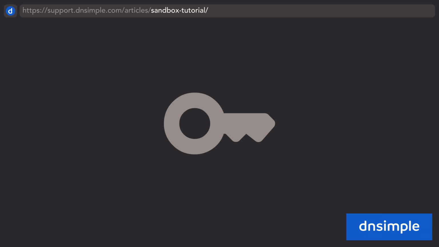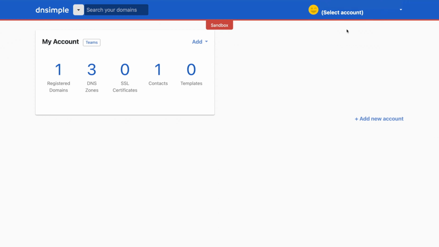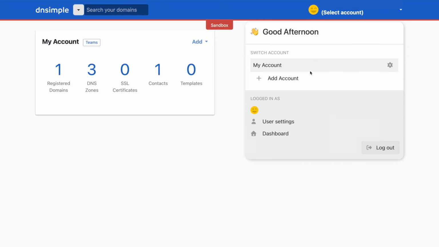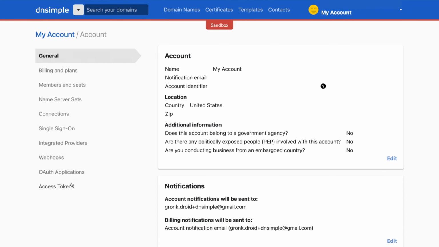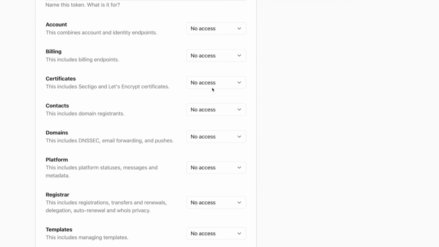In this video, I will show you how to provision a token and query the DNSimple API in the Sandbox. Start by creating or logging into your Sandbox account. Navigate to User Settings in the dropdown. Select Access Tokens on the left, and then click the blue Add button. Name your token, and then provision the access parameters.